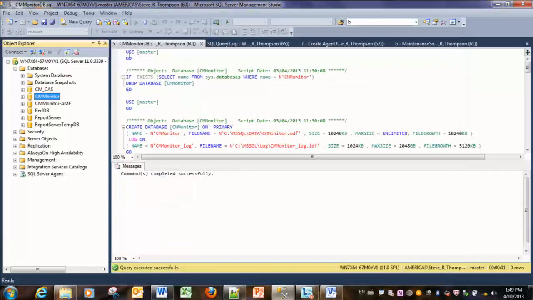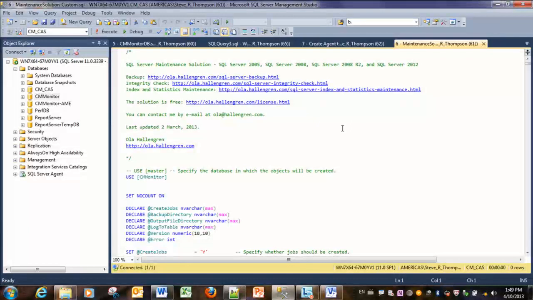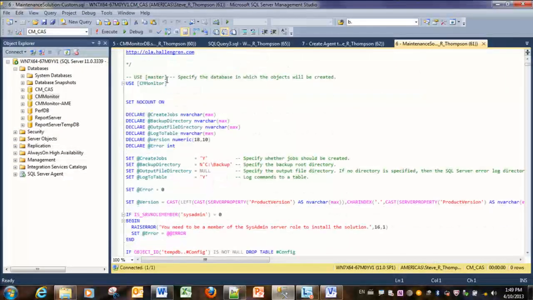The next phase, I've got my database created. I took the script that I showed you before, and I've just simply named it Maintenance Solution, Custom. Because by default, Ola's script writes all this information to the master database, and I don't recommend that. You really shouldn't be using the master. So what I do is change it to use CM Monitor, which is the newly created database.